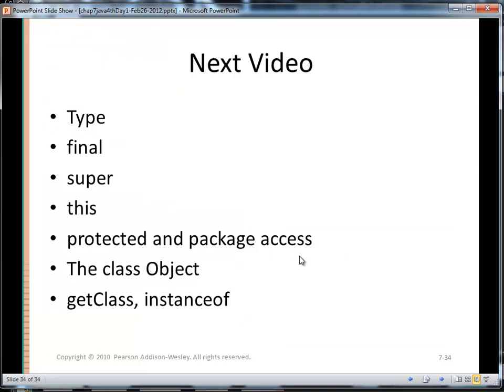That concludes this video. Next video, we're going to look more at type, the words final, super, this, protected and package access, along with the class Object, and the use of two methods, getClass and instanceof.